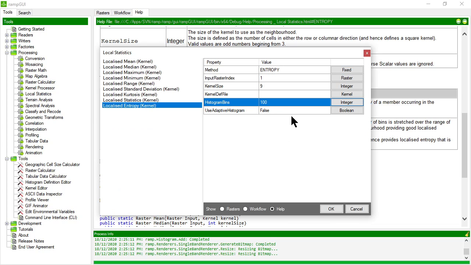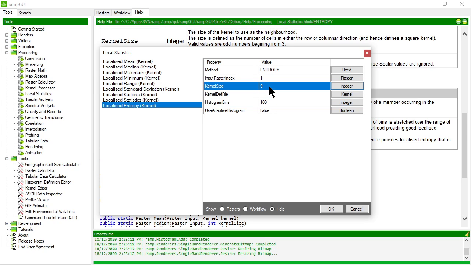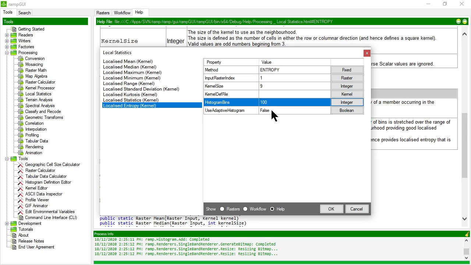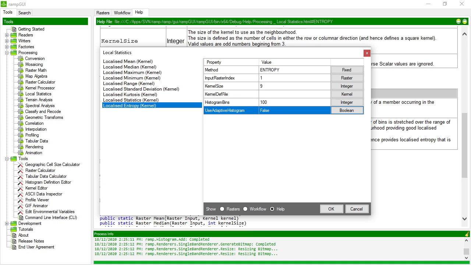So I'm going to just choose the default here. I'm going to have a kernel size of 9 and 100 bins in my histogram to create my distribution curve from which I will assume the probability of any value within the raster it falls into. Okay, and I'm not going to use adaptive histograms. So let's run that and see what happens.